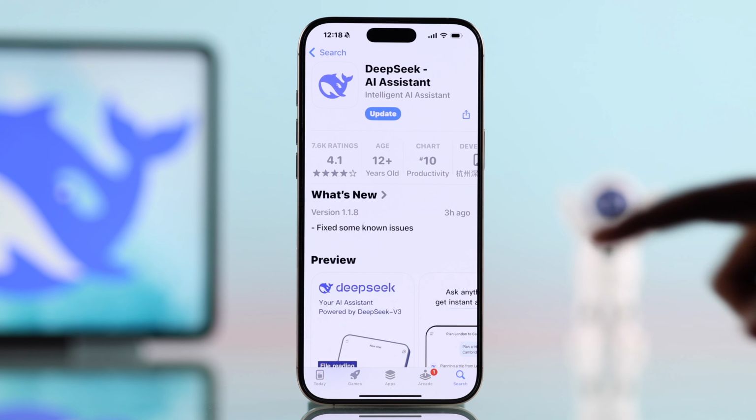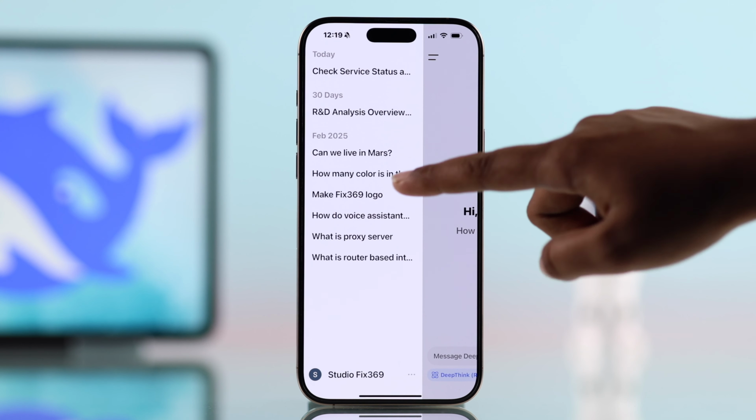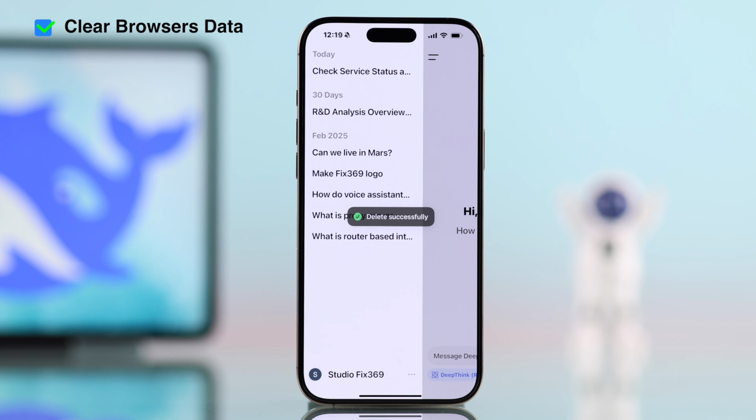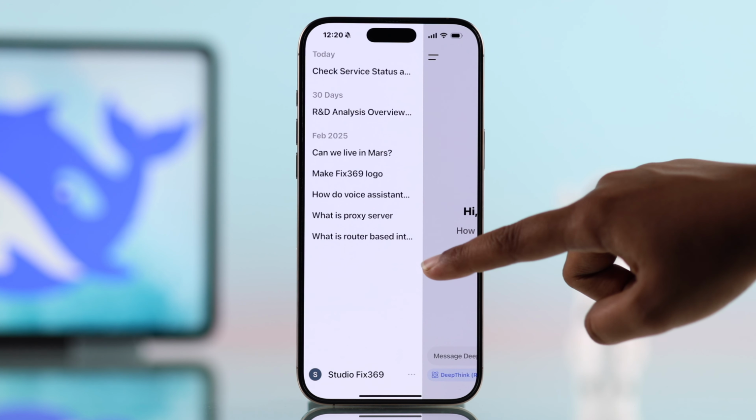If you're still stuck, make sure your DeepSeek is up to date. And there is another solution. It might be due to old cache or cookies. Try clearing your browser's data. That often helps things run smoother.